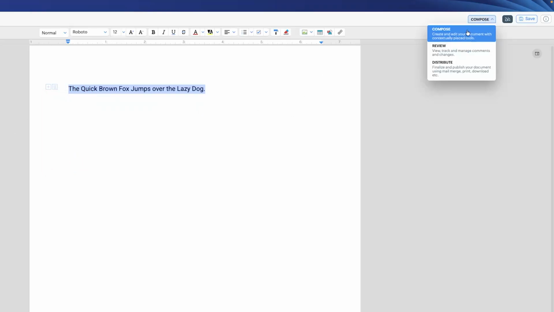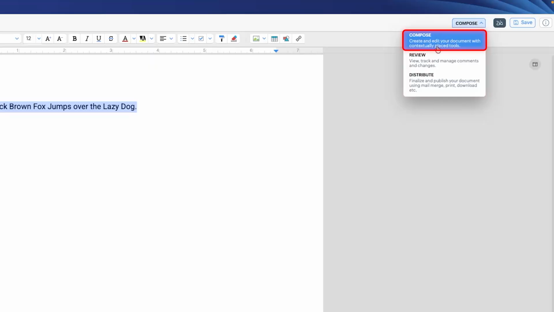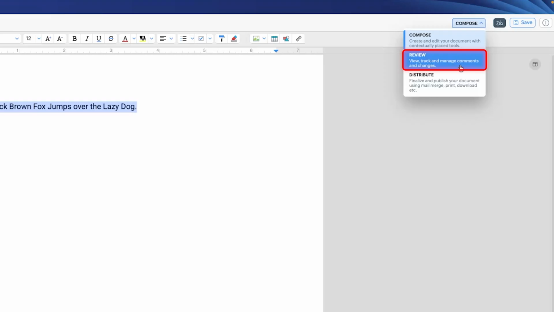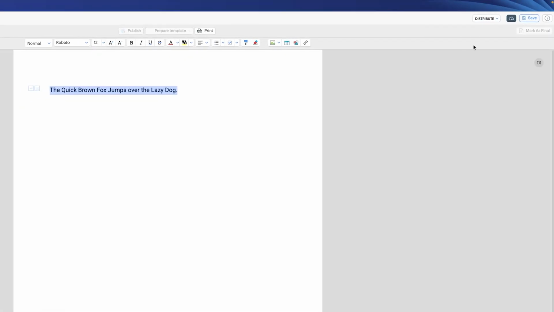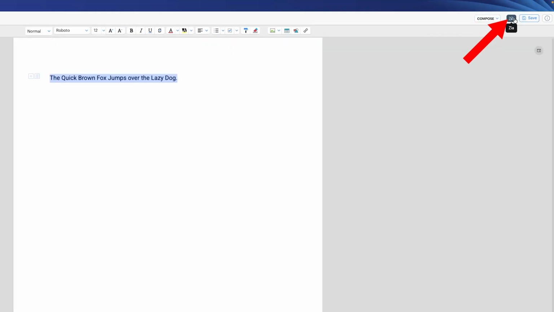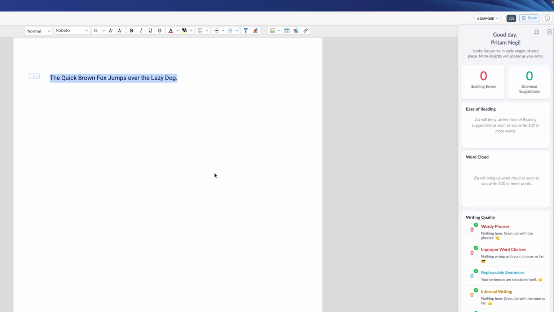Now, as I was mentioning, there are three modes. The first mode is to create and edit your document. Then the second is more of a review, where a checker can see the document and further fine-tune it, or even provide feedback in the form of comments. Then here we have distribute, which gives you the option to finalize and publish your document. Now there is one more thing here, which is Zia. Zia is also going to help you out in writing text in one of the most professional ways.